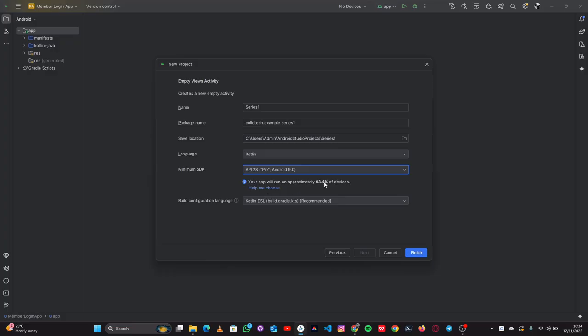This will cover 93%, not bad. You can check 32, which will cover 48%, too bad. 30 covers 77%, not bad, but feel free. It's sometimes good to leave it as default for now because it's for learning purposes, but later in the future when you're building your own Android projects, you can select any API of your choice based on the kind of application you are building.